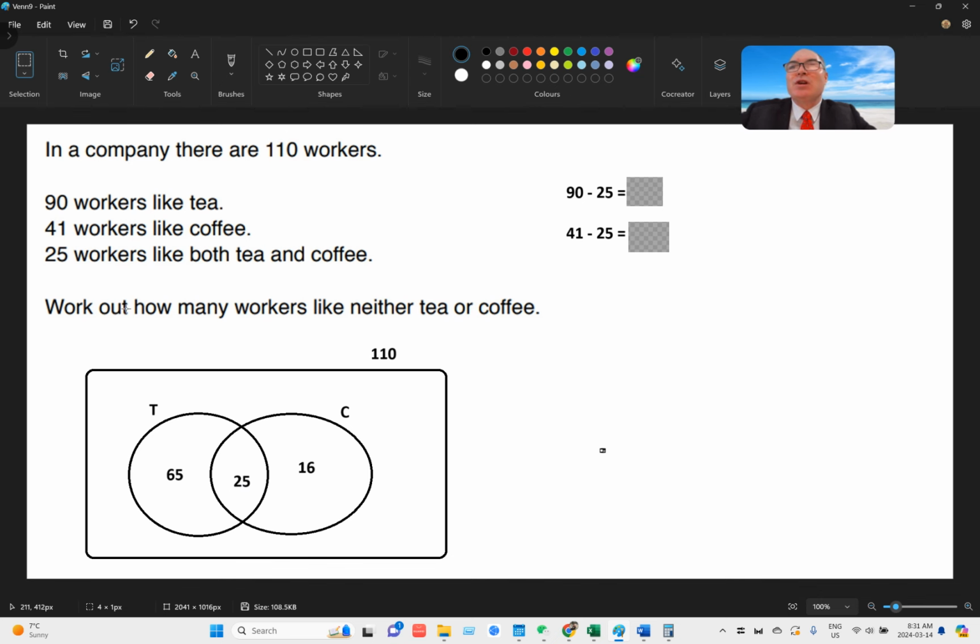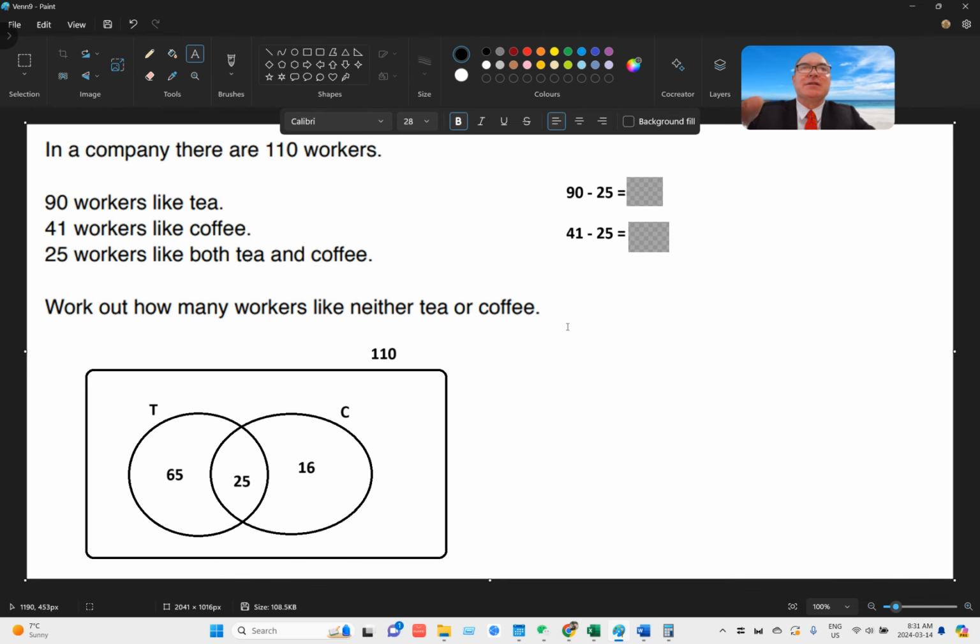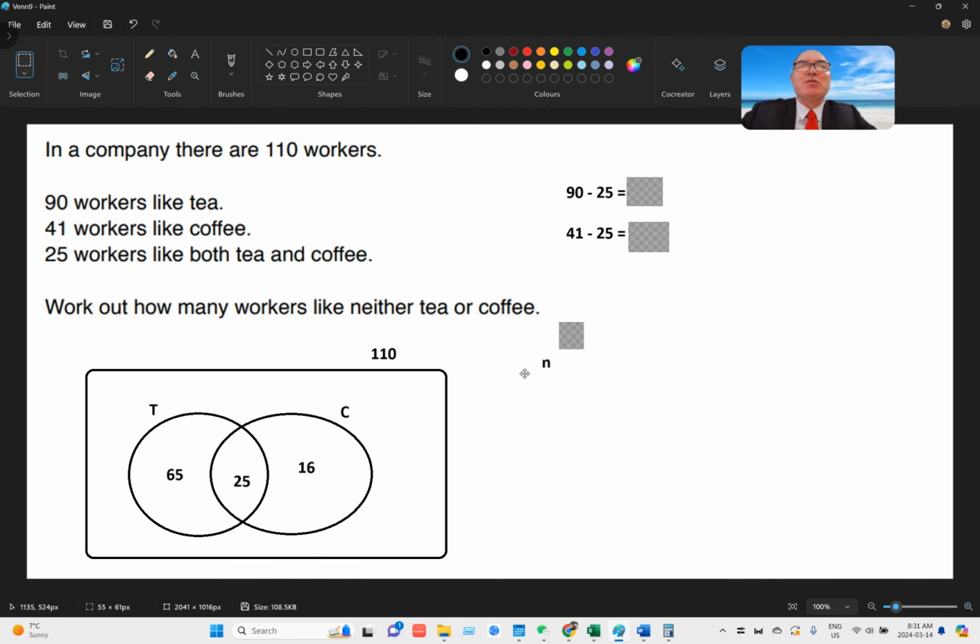The question is, work out how many workers like neither tea or coffee. Well, that would be some number outside here. How are we going to figure that out? Well, all the numbers have to add up to 110, right? Maybe I will use a variable now. I'm going to put n for neither, and I'm going to slide this over because there should be a number here. This n for neither coffee nor tea. Now, all of these things have to add up to 110 people. All right, let's do that right now.